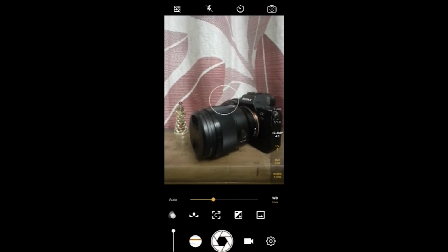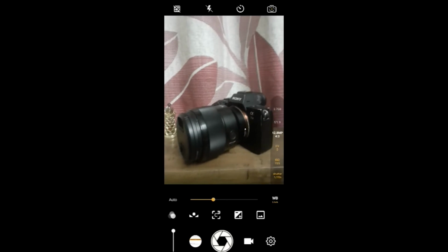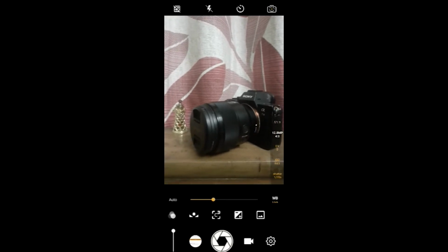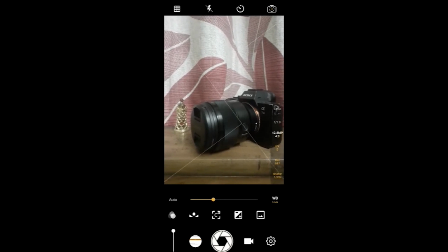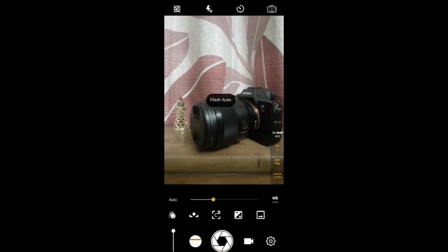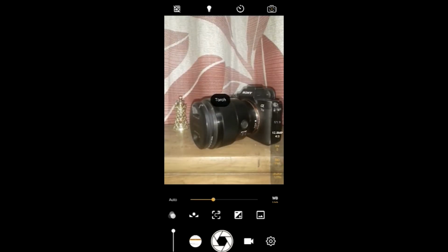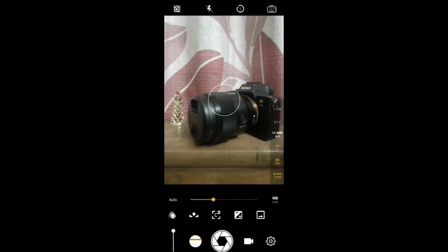Today's video is a tutorial about a photography app called Manual Camera. So we're starting from the top left side. It's grid. There are various types of grids you can choose, as you can see, and then you can have the flash options: flash auto, flash on, torch mode shows the light always on, and then flash off.